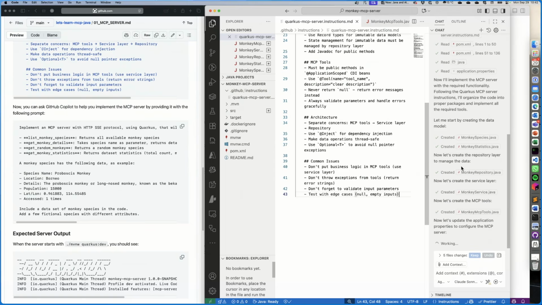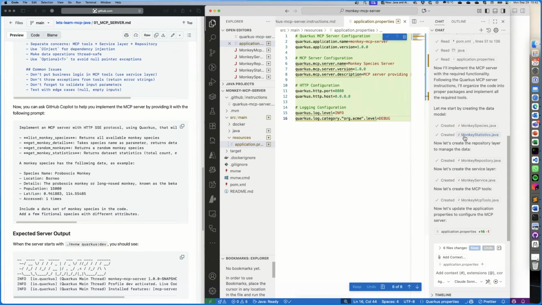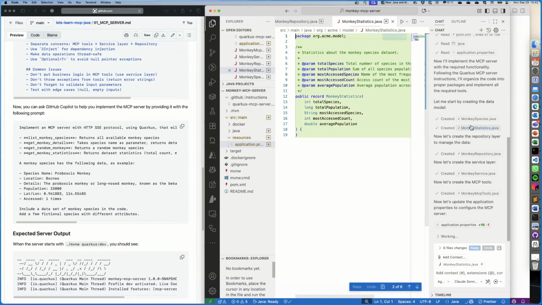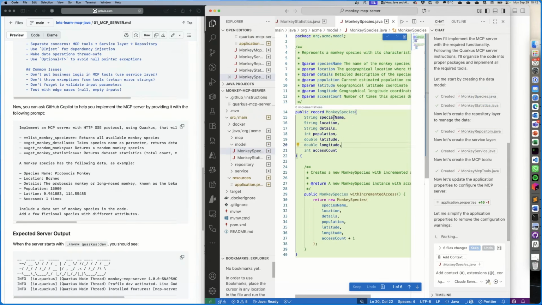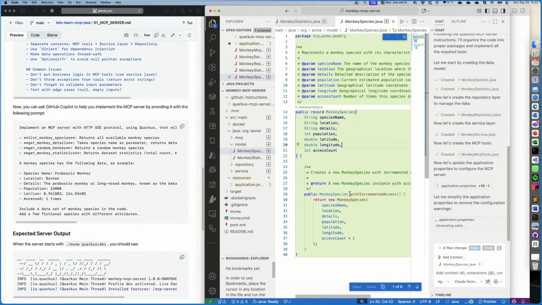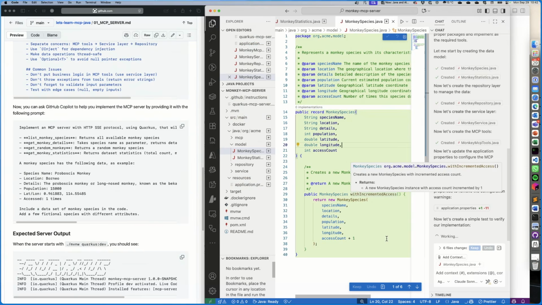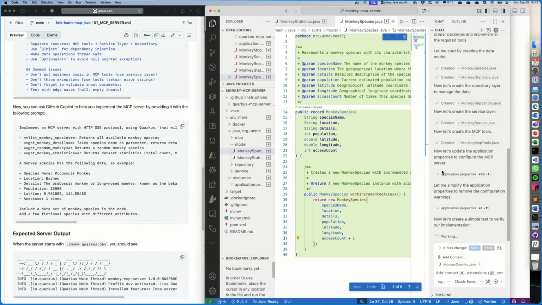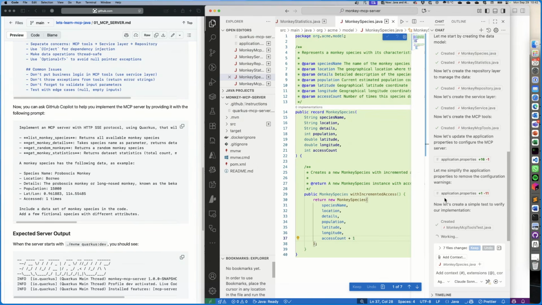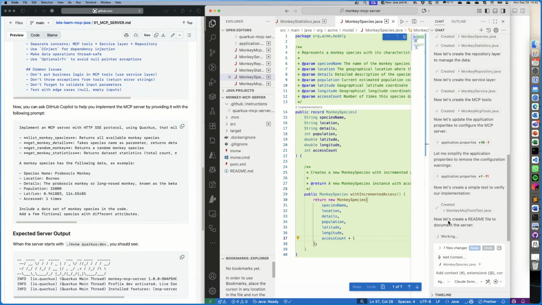So it is going forward and creating everything. It created a species file. Let's take a look at that. Here it created a record, with incremented accesses for statistics. As we know, records are immutable, so that's why there's this method here to increment the access count. Not the best way to implement such a thing, but it's how the LLM figured it out. It's also implementing a test, and now the README file for the server.